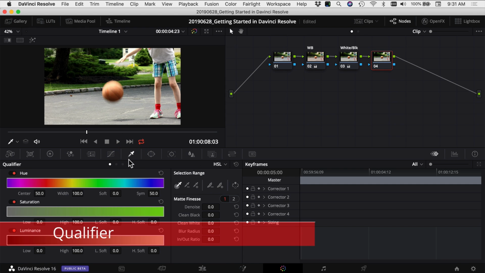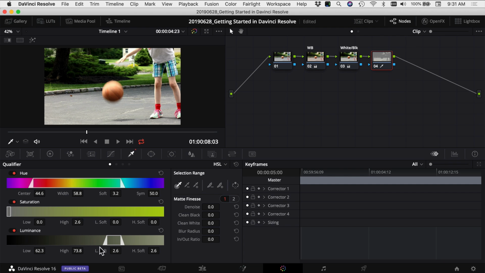The next little eyedropper tool here comes in handy. This is the Qualifier. So this will select only certain parts of your images, whatever you click on basically. So if I clicked on the asphalt, it's gonna select the colors that are only that asphalt. And you can see the little preview here in the window of my node. It's only got certain things selected.